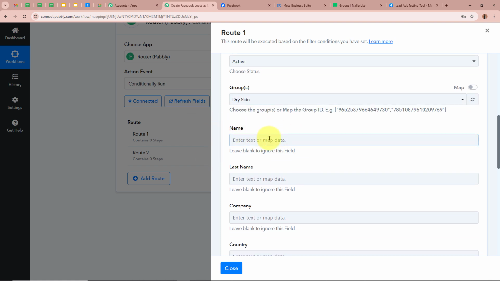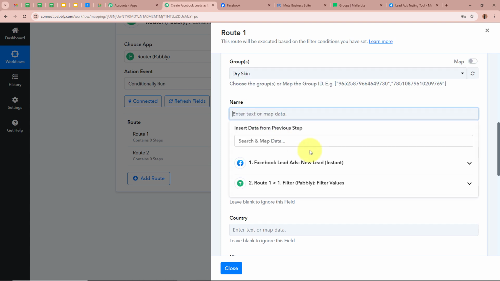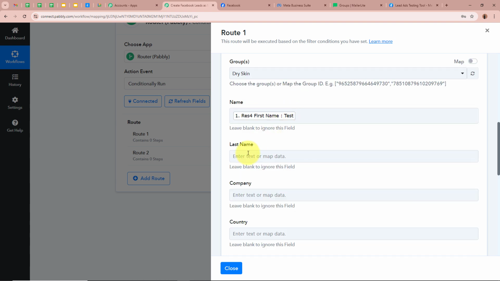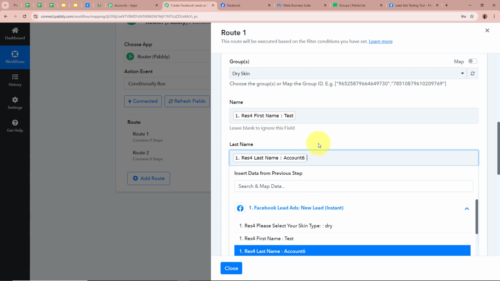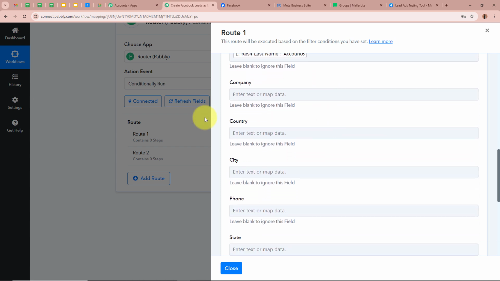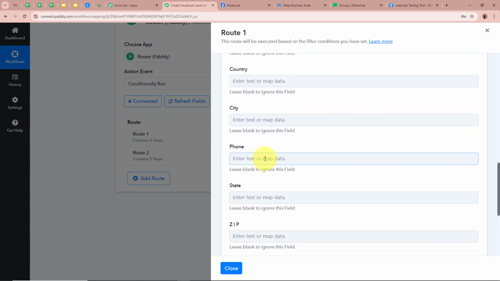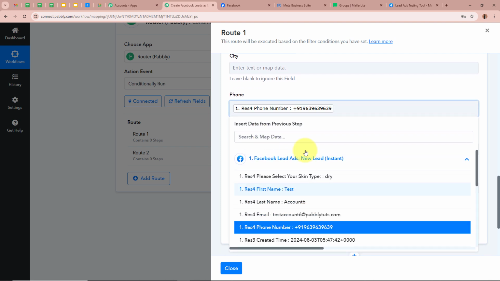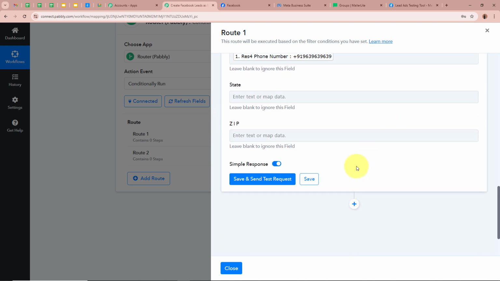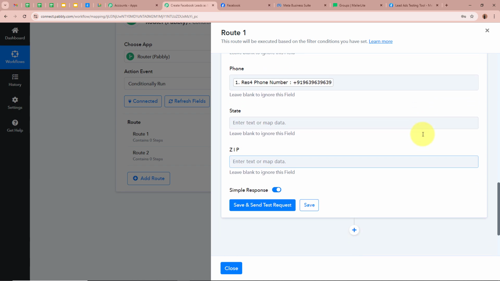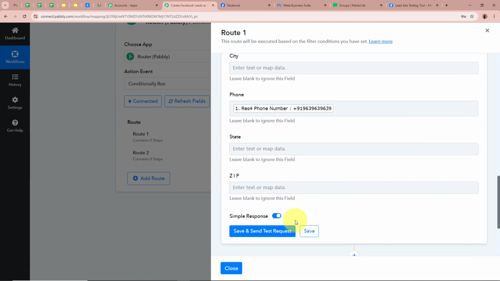Next, it is asking for the name of our subscriber. For the name, I'm going to map the data of the name of my subscriber. For the last name, I'm going to map the data of the last name of my subscriber. It is asking for address details, I'm going to skip that part. For the phone number, I'm going to map the phone number of my subscriber. I'm going to skip all these parts because I don't require the fields. After filling all the required details, I'm going to click on this Save and Send Test Request button.